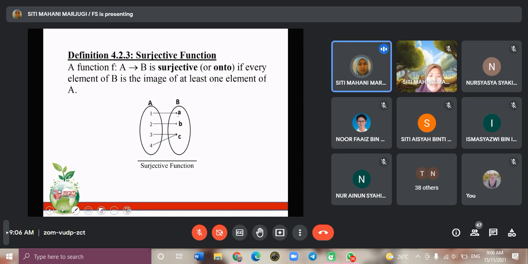Okay, surjective, ataupun we can call this onto. Onto pun sama. Kalau awak jumpa perkataan wording the onto or surjective, this is the same. Okay. Apa about the surjective and onto ni? This is a function yang include relationship between the set A and set B. We can write it as A to B. This function. Okay. Maksud dia every element of the set B.